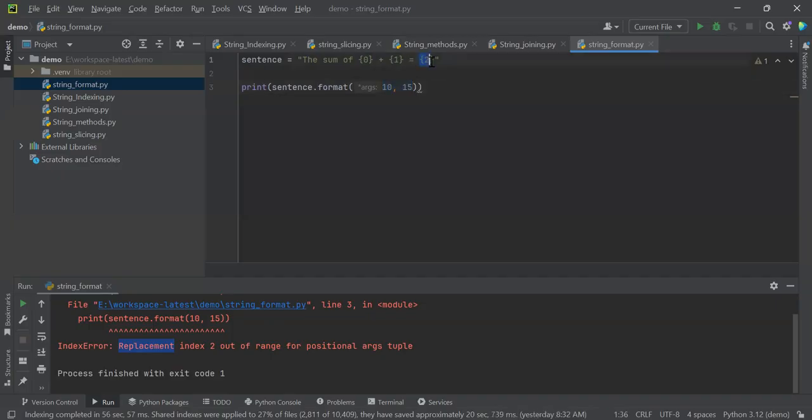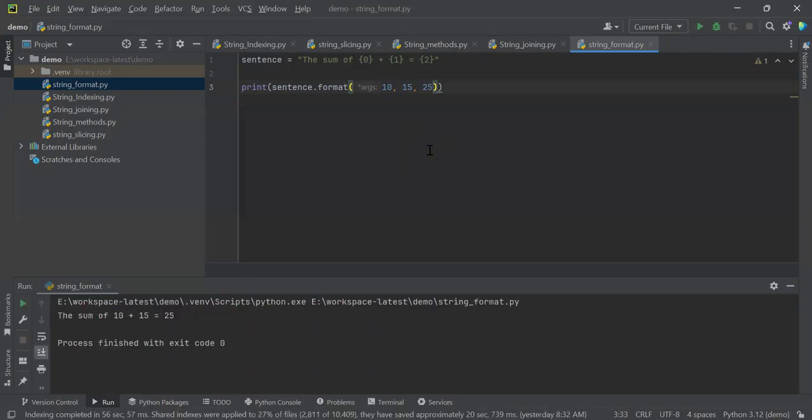But this string is expecting index 2 also, but you didn't pass that third argument. That's what it is saying: the index 2 you are using in this string is out of range. So you need to make sure that for whatever arguments the string is expecting, you pass that number of arguments. Otherwise, you are going to get an exception.